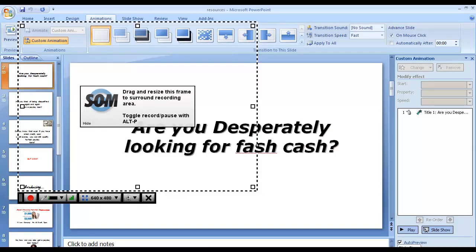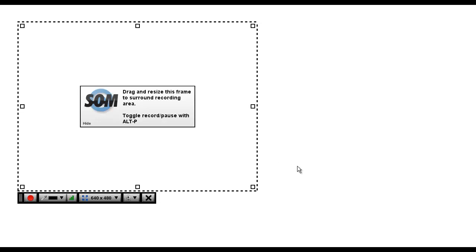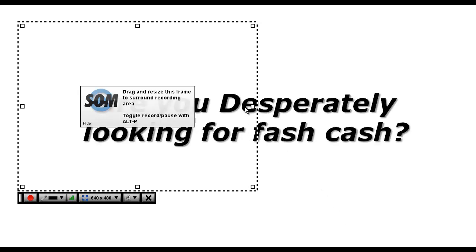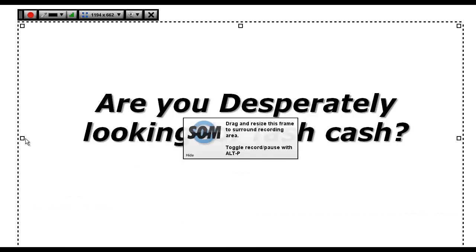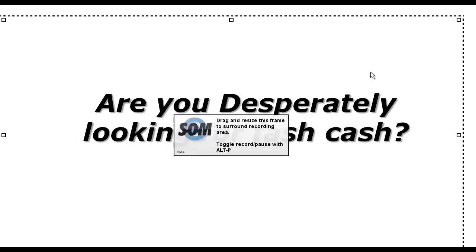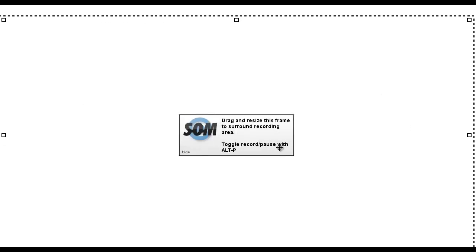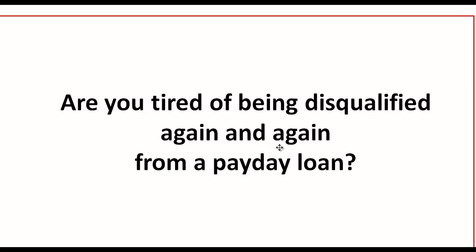You have to click the slideshow button on the PowerPoint so that the screen becomes maximum area. And then all you have to do is drag the area in order to record the presentation, and you have to click Alt P button to start the recording. And when the recording is going on, you just have to speak as the slides go by. So I'll just start speaking.